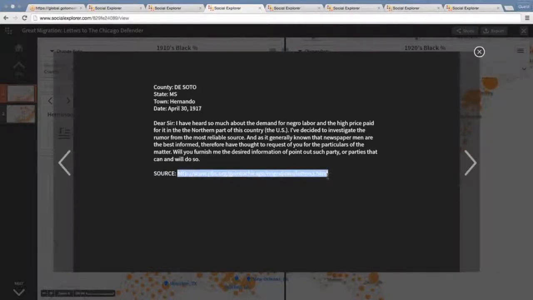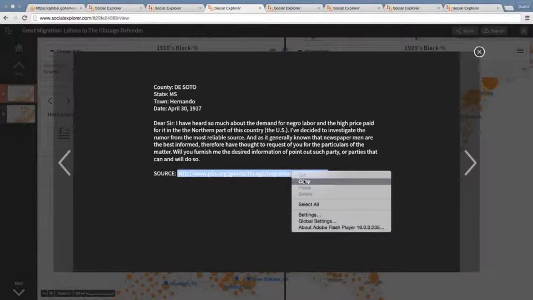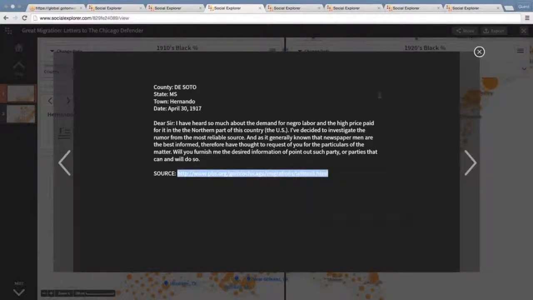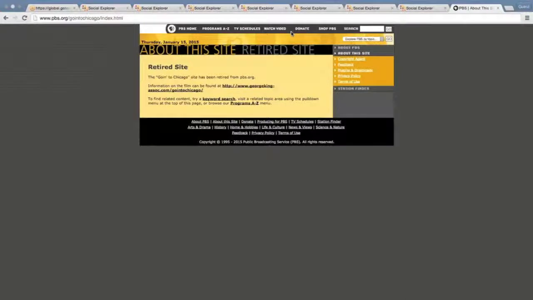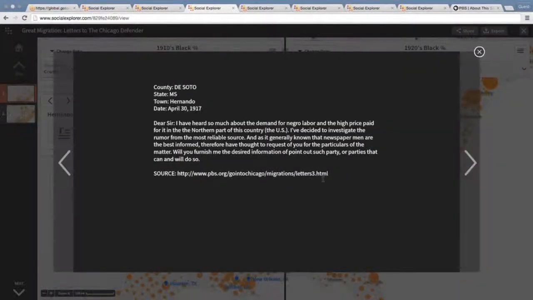We can take this source here. We can either right-click, copy, or Control-C, and I can bring that up in a new window. And it'll go right to, oh, well, now they retired the site, so we just need to update that. That was working yesterday. But we can pull up those resources and cite them, show students where those are found outside.